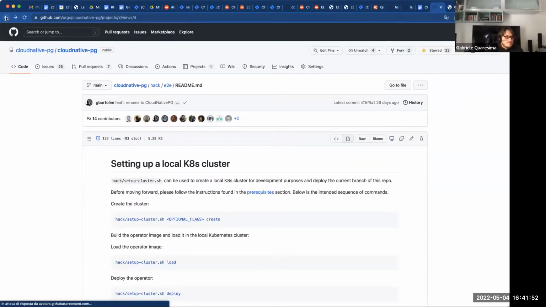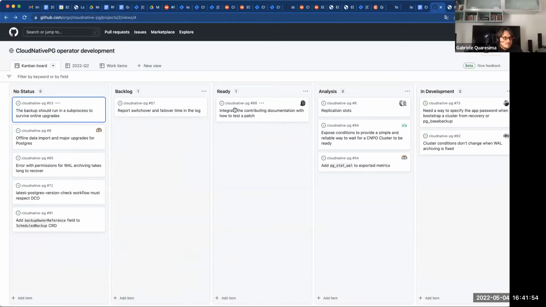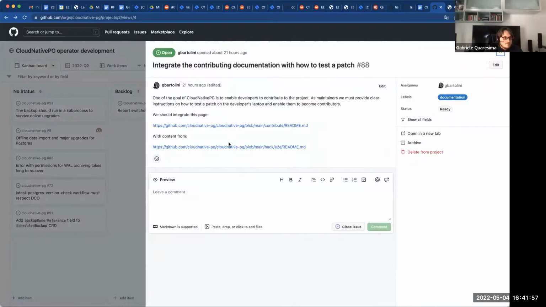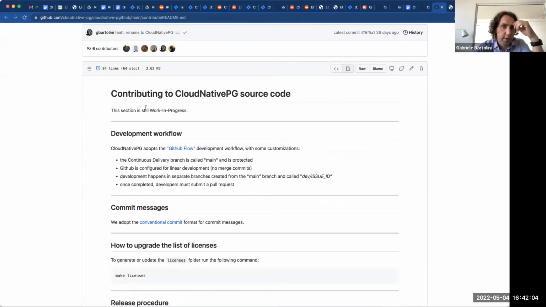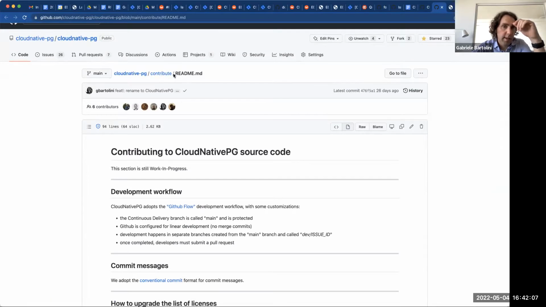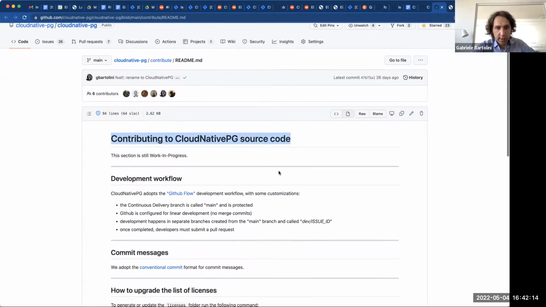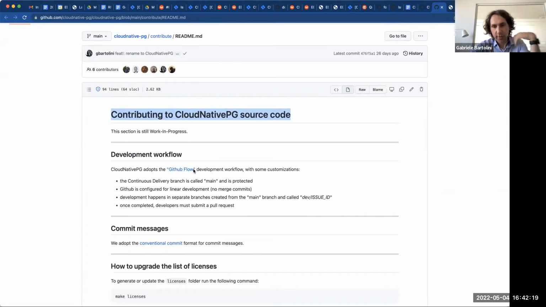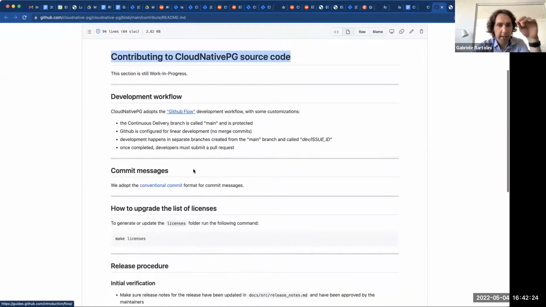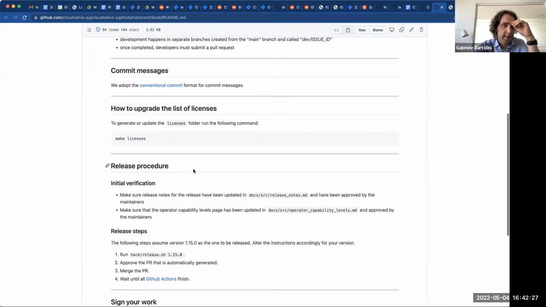So we've got this page, the contribute page. There's a README inside the contribute folder that is for those who want to contribute to the source code. It only has some sections that I took from our wiki at ADB and moved here. But this needs some love.